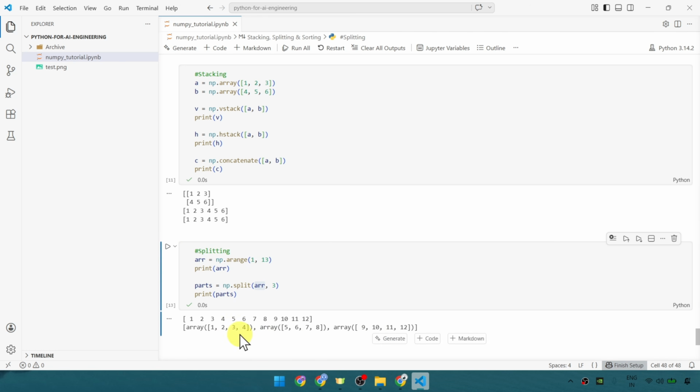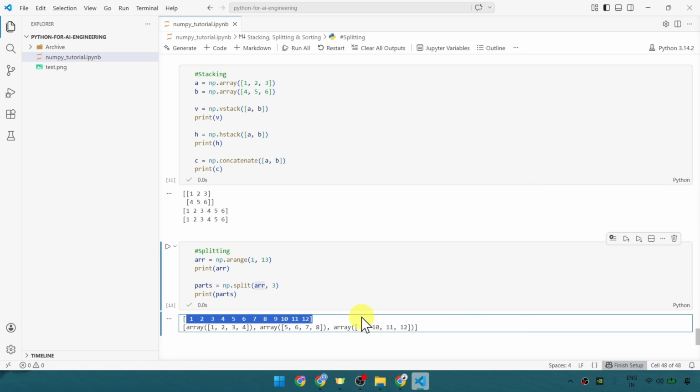And see, it is creating a two-dimensional array where it has split this particular one-dimensional array and created 3 different rows. First row is containing 1, 2, 3, 4. Second row is containing 5, 6, 7, 8. And third row is containing 9, 10, 11, 12. We can fetch these rows one by one also.